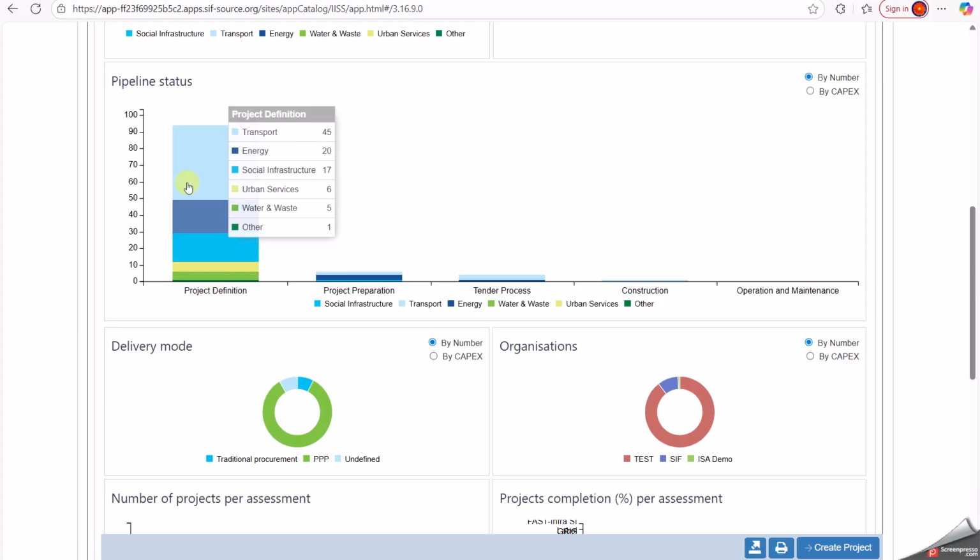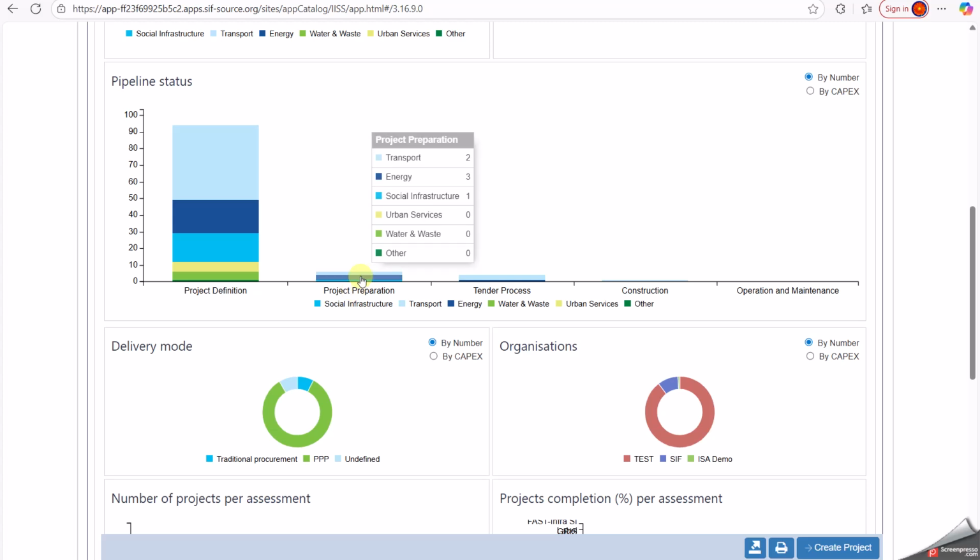So here you can see that most of the projects are at the project definition stage, which is like they are at the inception stage. Then the other stage is the project preparation stage. You hover your mouse on the bar and it shows you the distribution.